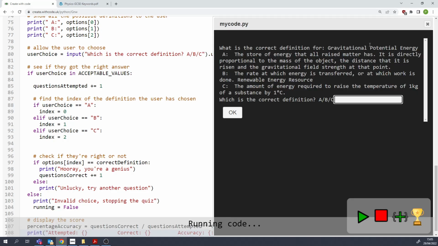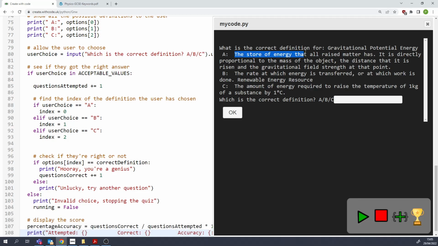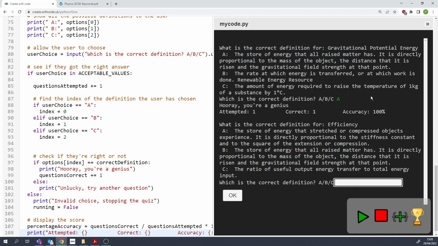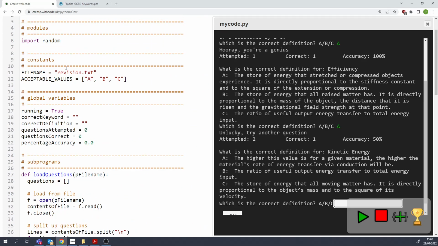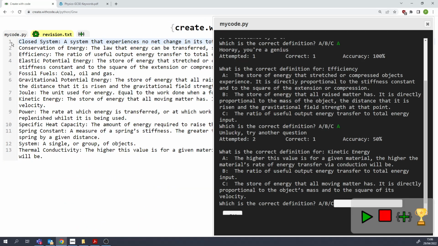Correct definition for gravitational potential energy. Is it the store of energy that all raised matter has? Yeah, I think so. Ooh, 100%. Right, let's get this one wrong. Efficiency, the store of energy. No, I don't think so. And I've got 50%. It's working. You now have a revision program that you can put whatever revision content in that you want.